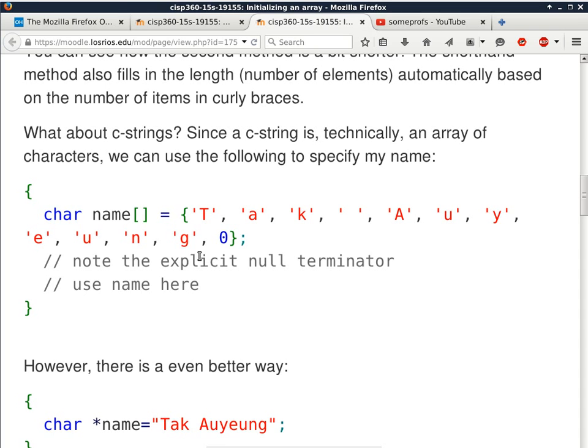Yep, go ahead. With the integer one, how come you didn't have a null terminator? Because with an array of integers, we usually do not use a null terminator as a convention.